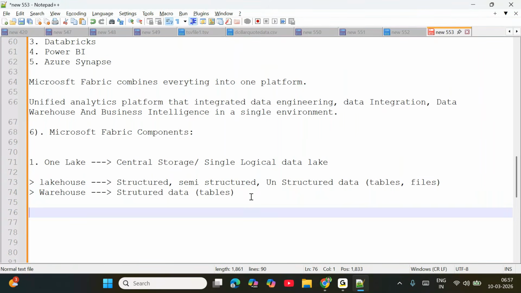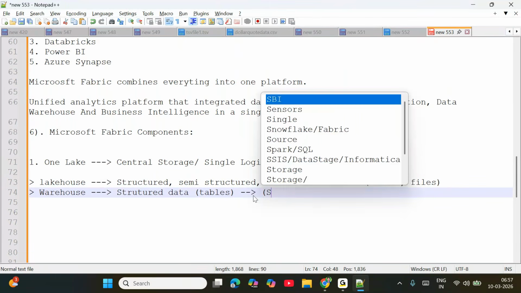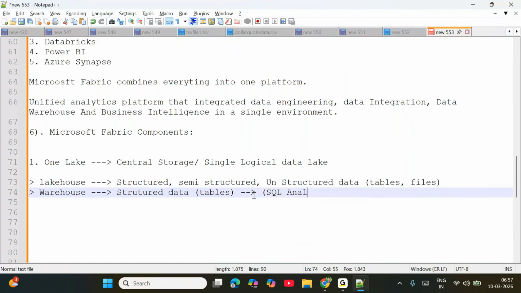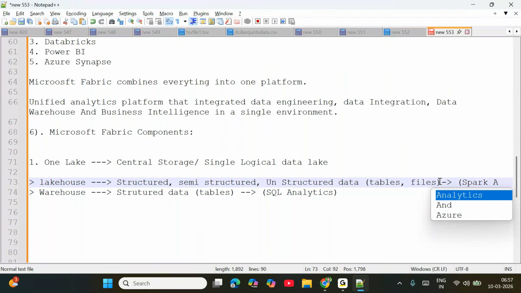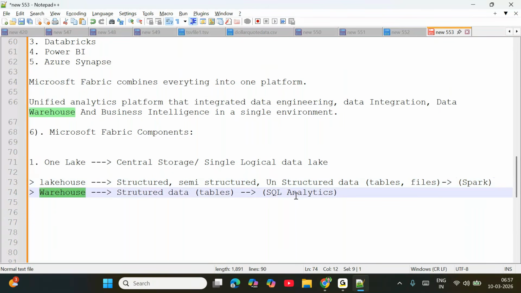One more thing, remember, warehouse is basically for SQL analytics. For performing any SQL related analytics, we use this. But here we generally use Lakehouse. It is for storing data. Here we use Spark analytics. Spark we use for the processing. Generally, if it is a Lakehouse, we use Spark for transformation. If your data is in a warehouse, we use SQL for our processing.